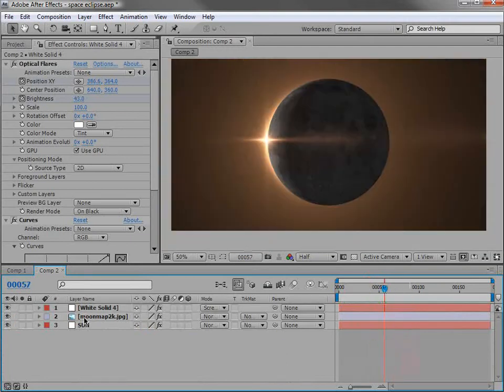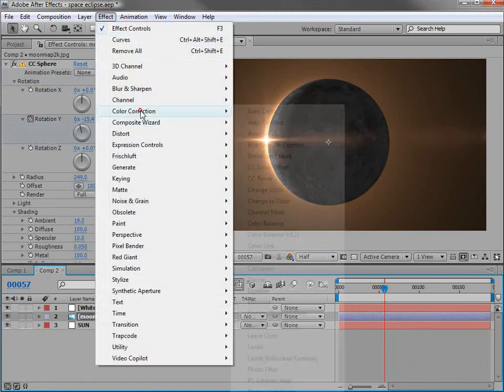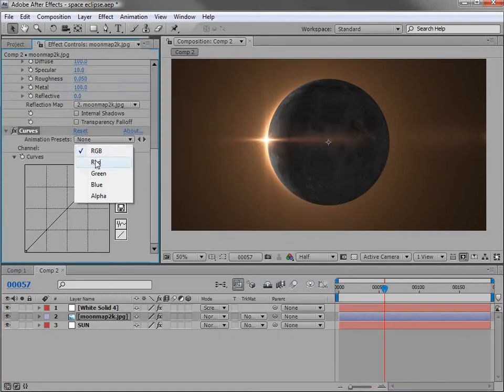Cool. Now I can take our planet and give it a color correction real quick. Maybe punch up the red, bring down the, make it a little warmer, maybe add a little bit of contrast.